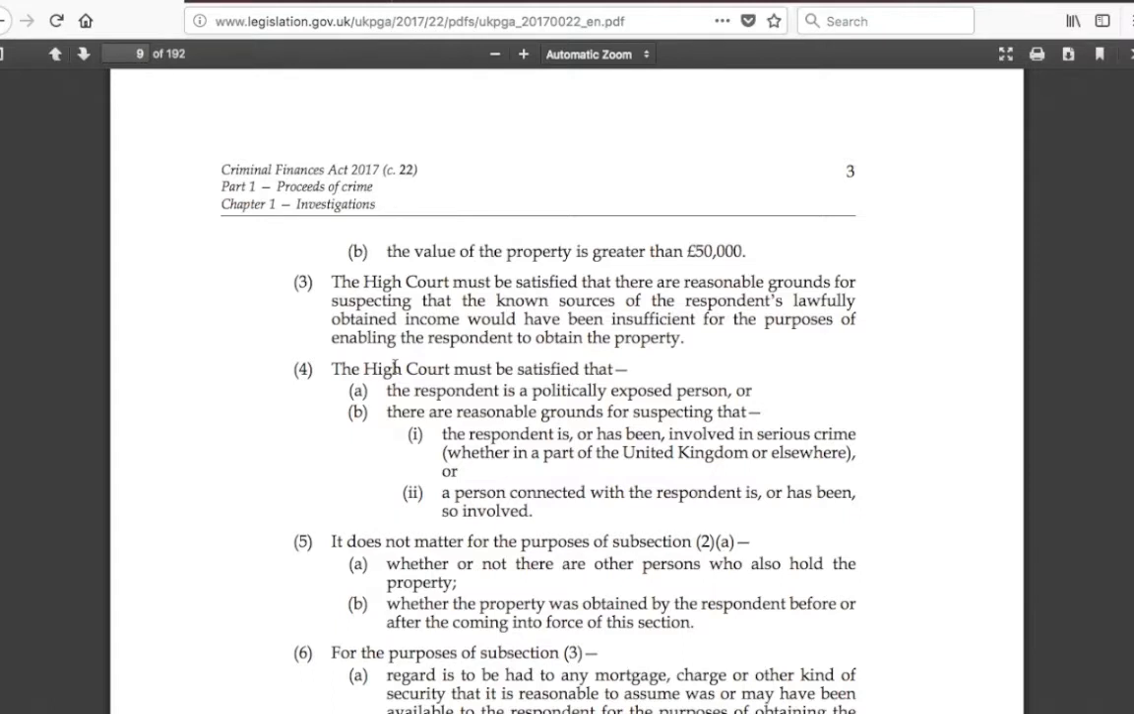If we wanted to say what this section says, we could state that section 362B subsection 4 paragraph B subparagraph 1 of the Criminal Finances Act 2017 states that the High Court must be satisfied that there are reasonable grounds for suspecting that the respondent is or has been involved in serious crime, whether in part of the United Kingdom or elsewhere. Some of those terms used here are part of the Podcast Pro material and feature in the vocabulary lists for Podcast Pro members.